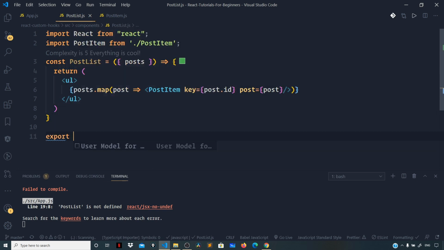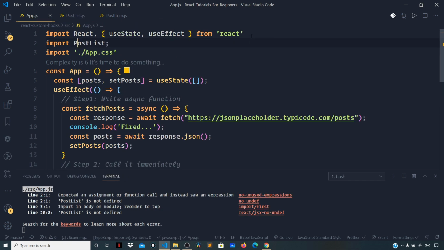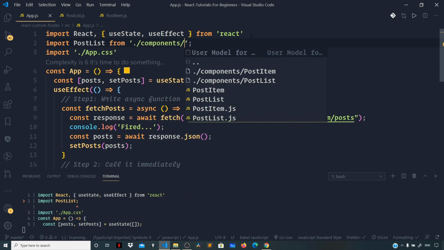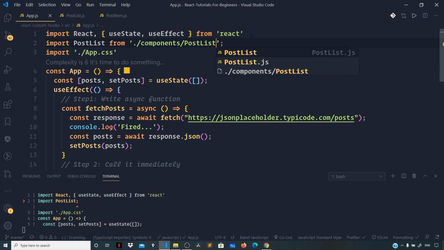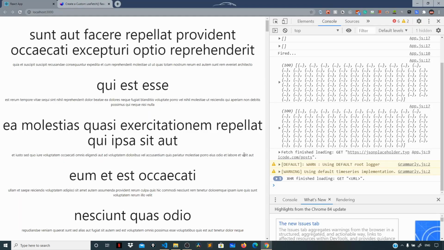So export default PostList, and now let us import this component in our App component right here. Import PostList from ./component/PostList. So let us go back to the browser to see if it works or not, and you can see we are getting all the posts being rendered in the browser.